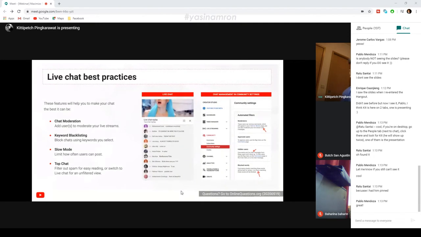Live chat best practices. We also have different other things such as chat moderation and keyword blacklisting. We also have a function for slow mode, just in case there are thousands of people chatting at a time, you can make it slower so that you can actually read the chats. And a top chat function too.